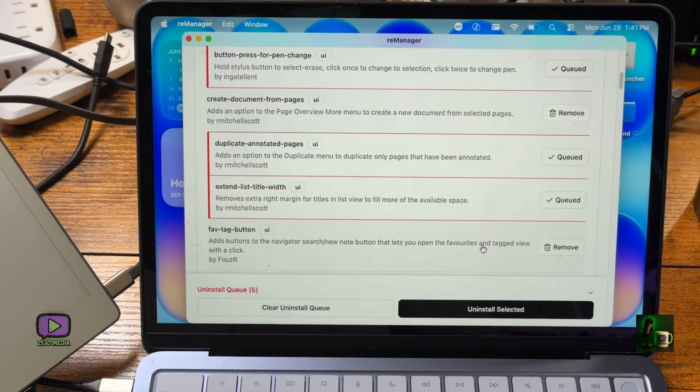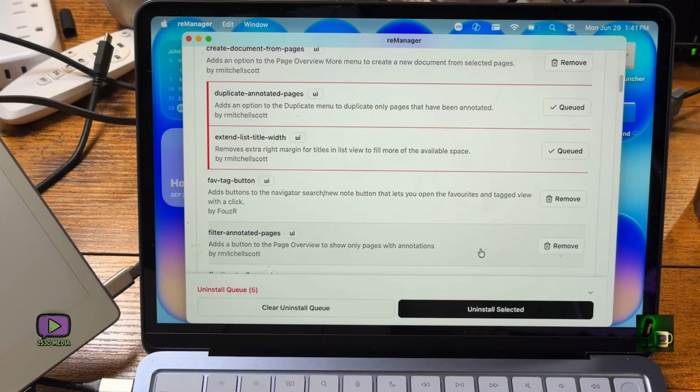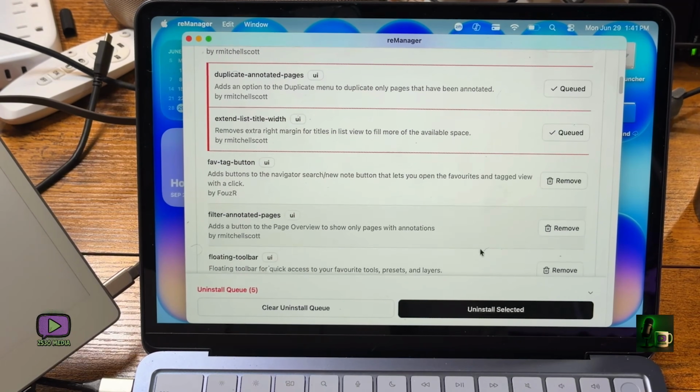This one, extend list title width, something I don't use or care about, so I'm going to remove that one as well. So the favorite tag button is also something that I will leave on, and that's going to allow me to have the tags and favorites on my main menu bar, and we'll show you guys that once we get on tablet. So the filter annotated pages is something I will leave on because I can filter to see which pages were annotated on or not.